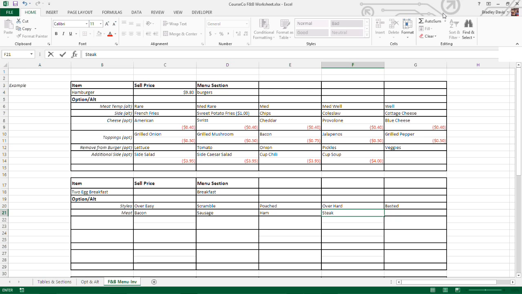Okay, so what we could do in our organizational template here is in brackets, we could put the upcharge that we want to put for this. So maybe it was an extra $3 for the steak.